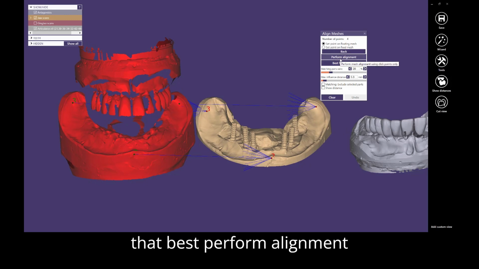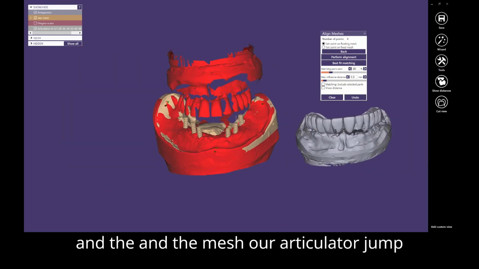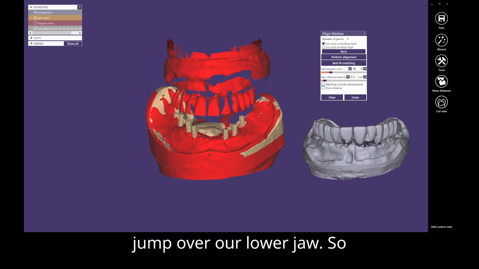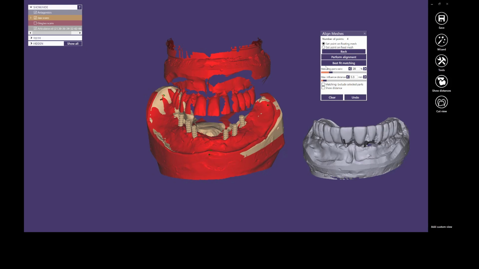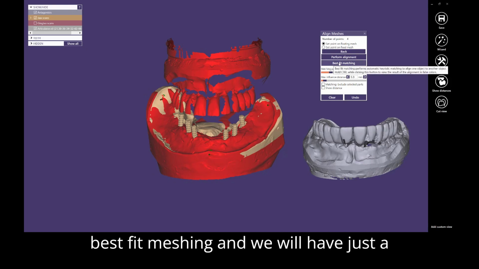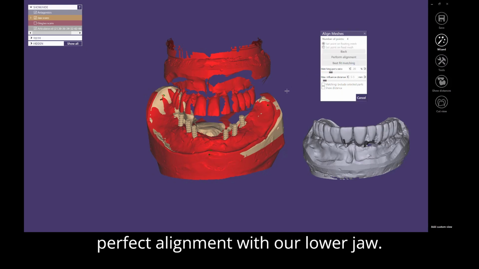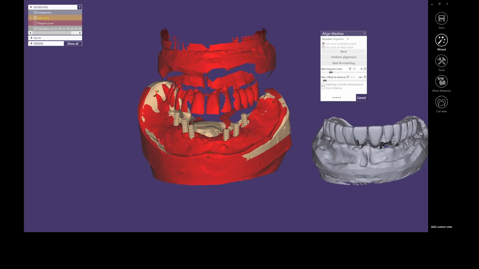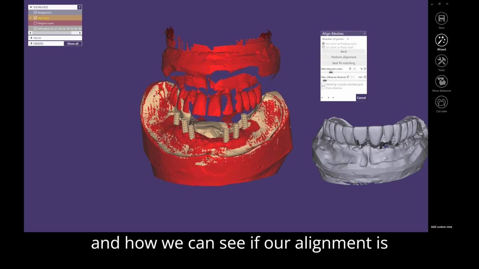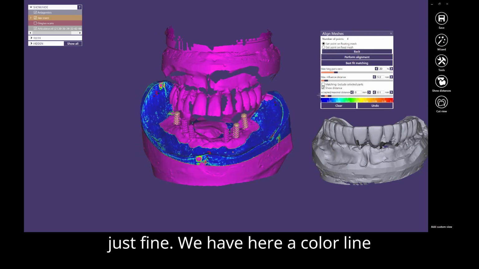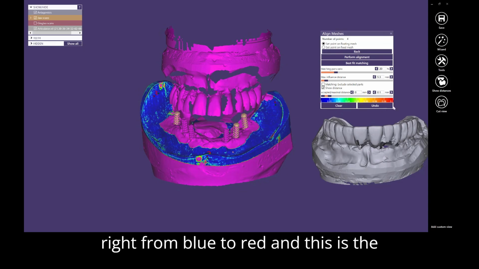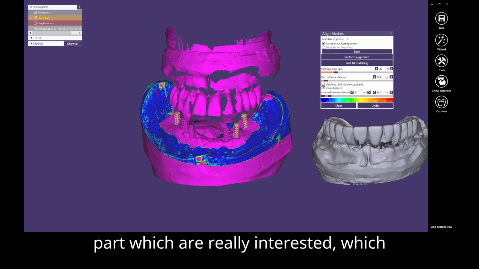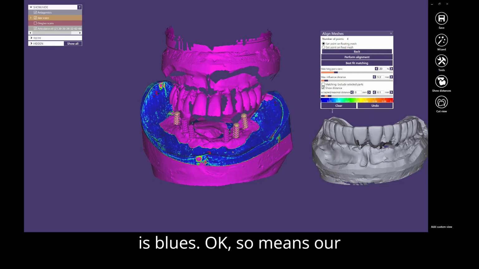Once you do that, perform alignment, and our articulator jumps over our lower jaw. So it's close enough, but it's not perfect. If we want to make it perfect, just click best fit matching, and we will have a perfect alignment with our lower jaw. It's gonna take just a few seconds. And how can we see if our alignment is fine? We have here a color line from blue to red, and the part we are really interested in is the blue, okay? So it means our alignment is just fine.